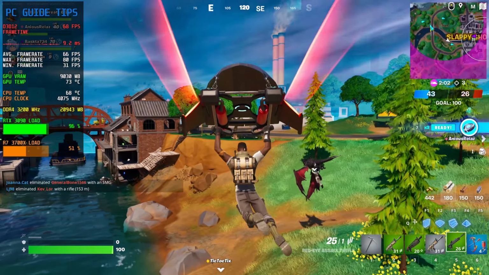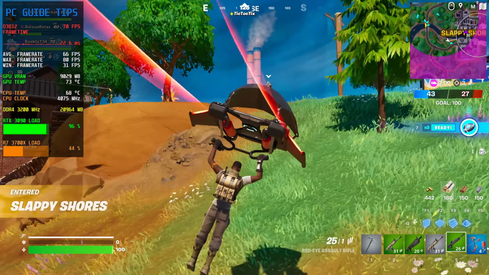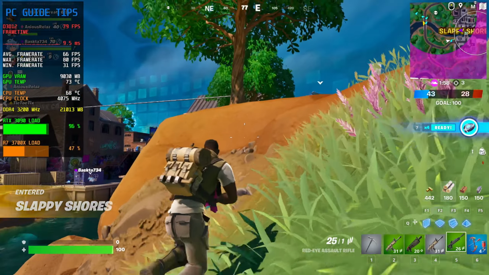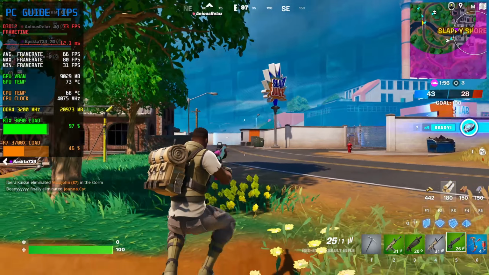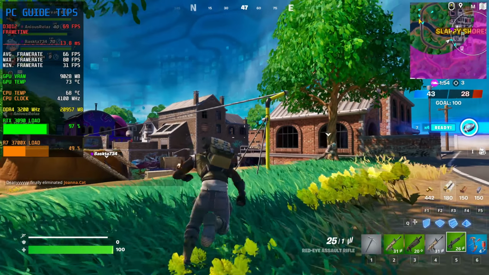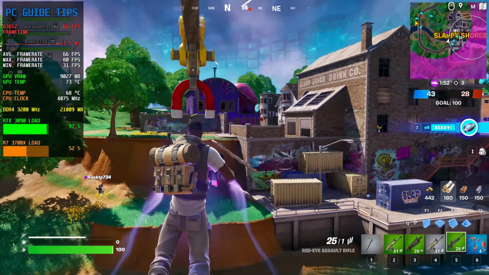Let's see where this guy's going with this red ice dragon. Black red ice dragon, I believe that's what it's called.